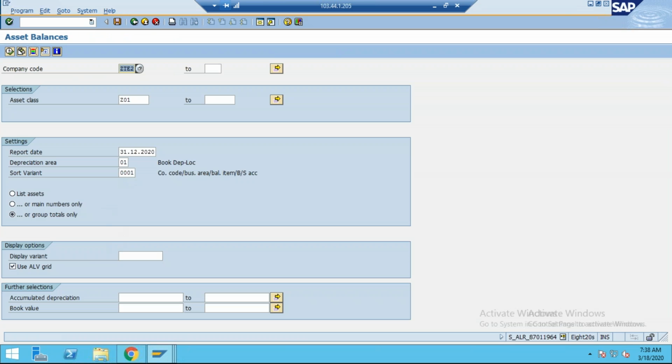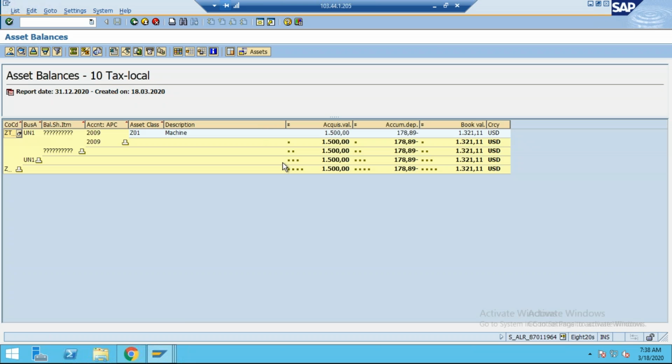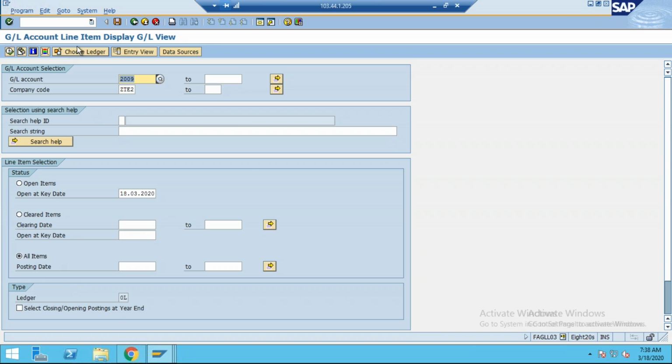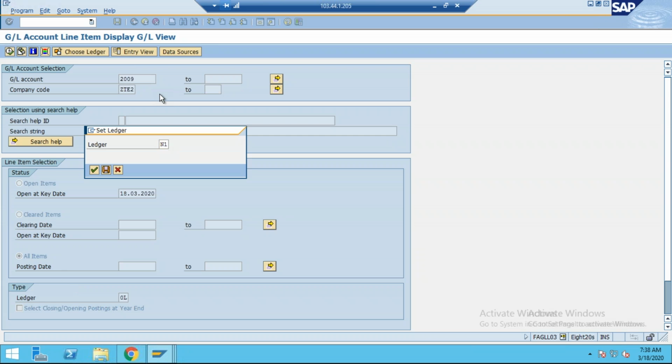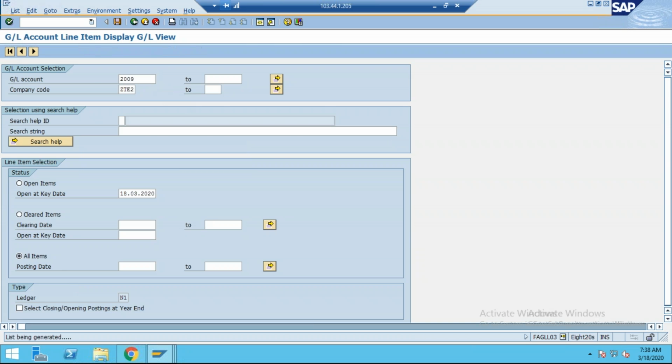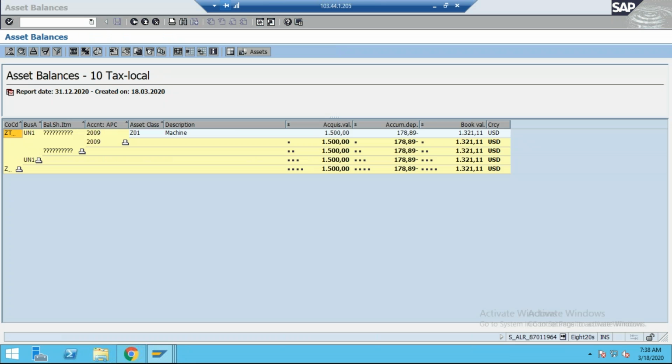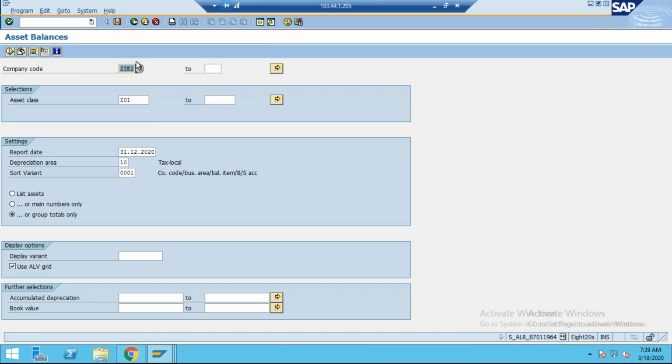I will change the depreciation area to another one. So we are getting the GL balance for the non-leading ledger and depreciation area. So GL and asset are fully auto reconciled. So it's not like always 100% will be capitalized. And let me take you to another asset class.